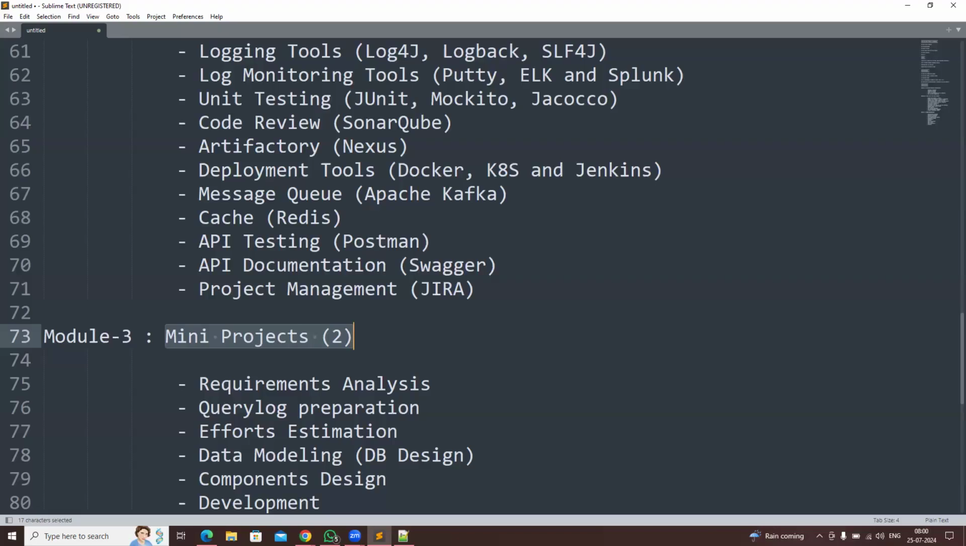Are you clear? Spring Boot microservices is a separate course. You have to enroll for that course separately. Okay. Spring Boot microservices and the Java real-time project are both separate courses.